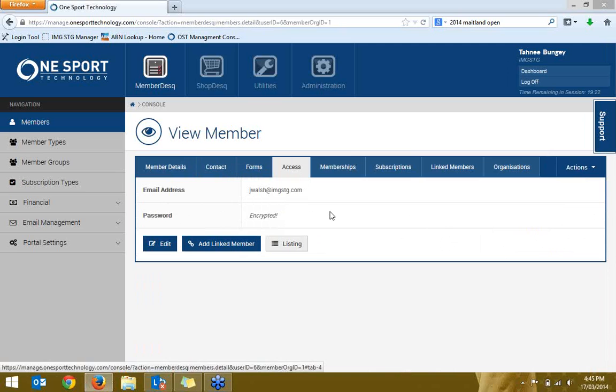In the Access tab, as I mentioned when we first logged in, we now have the unique identifier of each member being the email address. This is in line with different online functions such as Facebook and LinkedIn, where your email address is your unique identifier. And as administrators, we've also made the change that you can't see the passwords of each of your members, or administrators for that matter. This information is all encrypted.